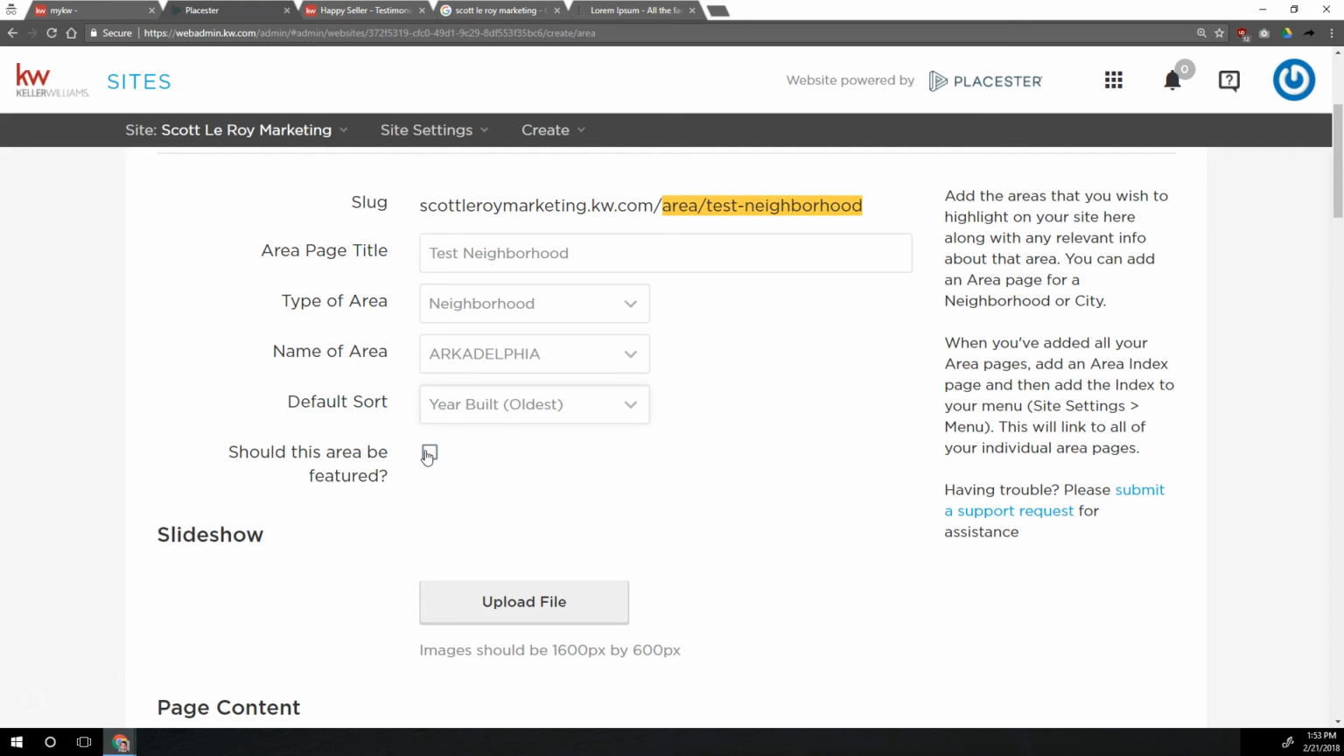Now keep in mind, just like on the testimonials, if you check this box to feature it, and you add a new area and you check that box on that one as well, it'll push down this older area. They'll just still be shown at the top of the page. It's just that the new one will push down the older one. And if I'm not clear on that, just let me know. I think I got it, but anyway. So we'll just check that box just to see what it looks like.